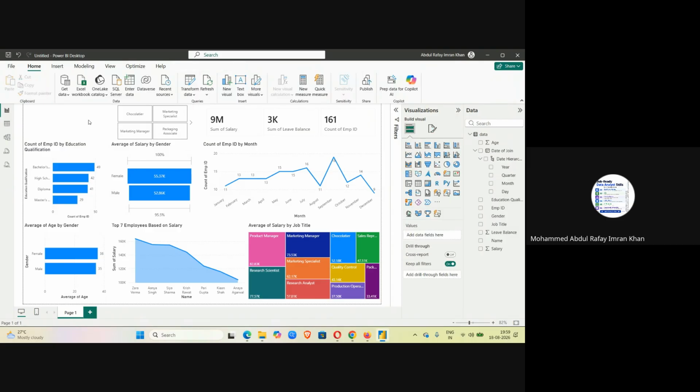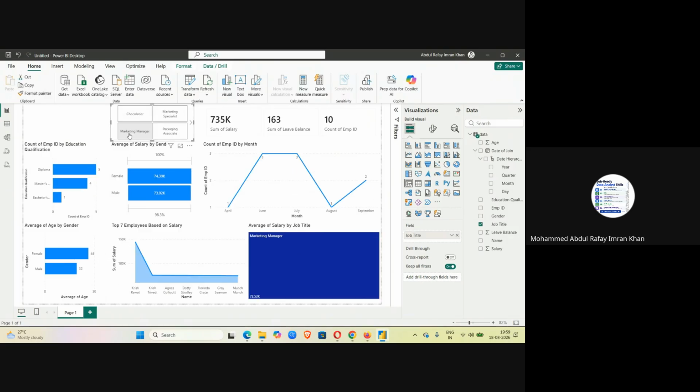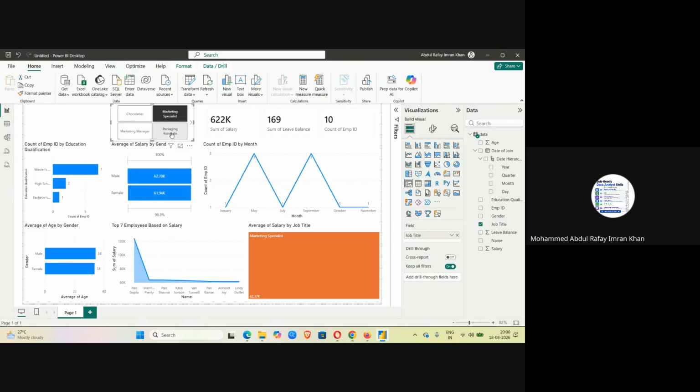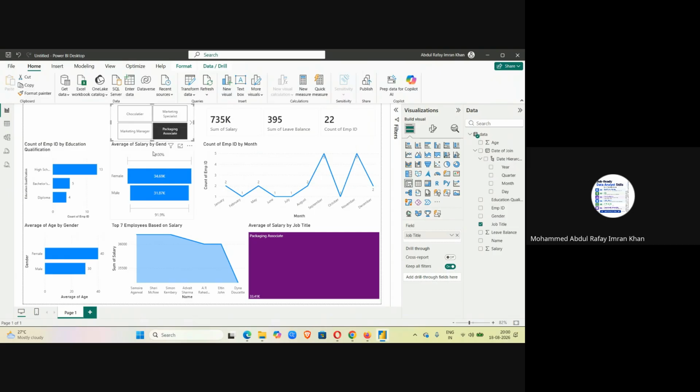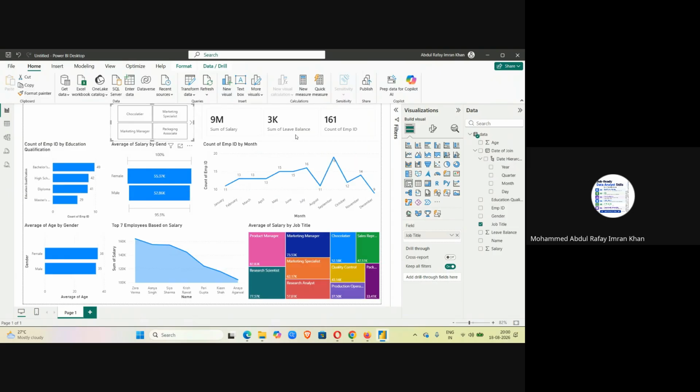Now I've got the slicer as well. If I click this marketing manager, based on that selection, I'm getting the various number of employees, their salaries, the leave of absence, who joined when, and so on. Marketing specialist, that's what we have, packaging associate, and so on. And I click on this again, everything is back to normal.